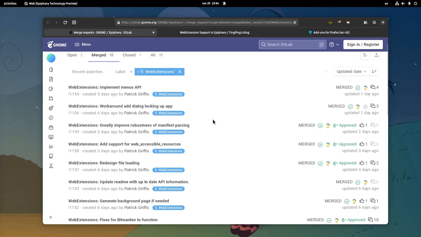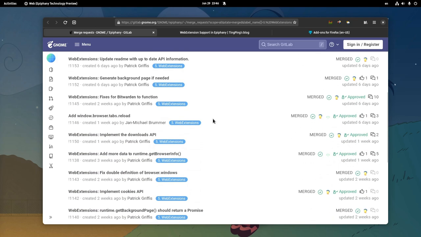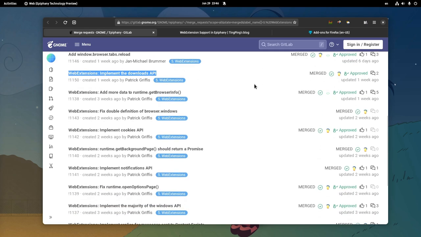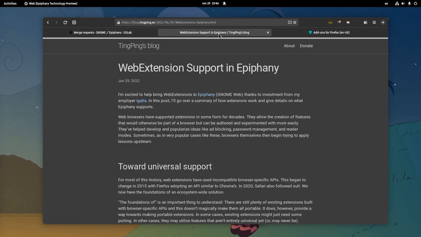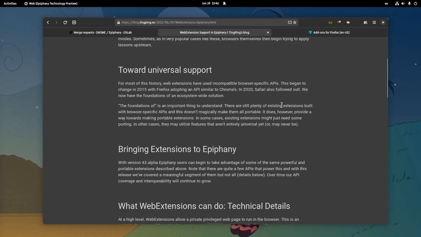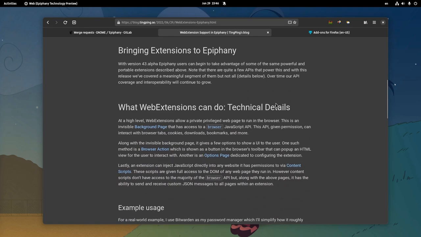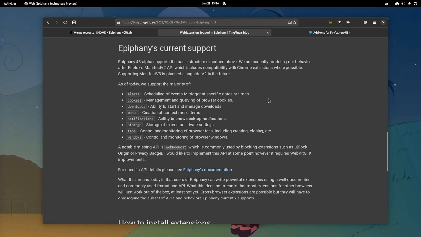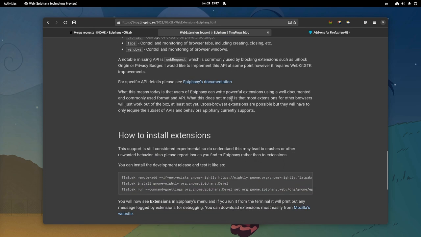The web extensions support merge requests on GNOME GitLab, and notice that not every API is implemented yet, or even those implemented aren't complete. Blog post explaining a bit more the situation. In short, the feature is experimental, and at the moment only the manifest 2 API is supported. Not everything is expected to work just yet, but things like the alarms have a better chance. Although nothing worked properly on my testings.